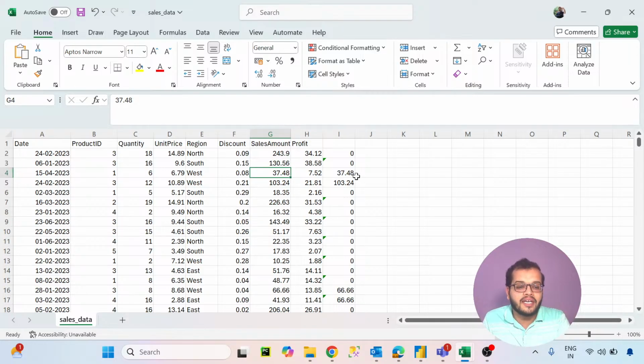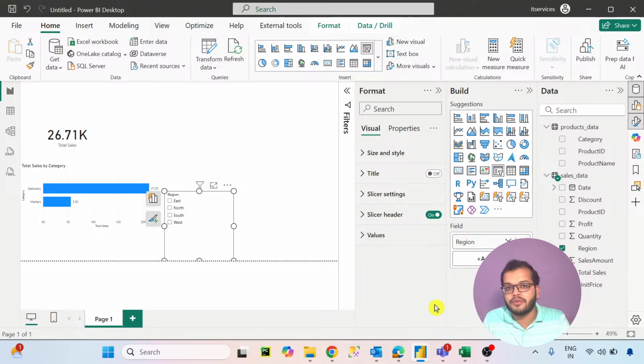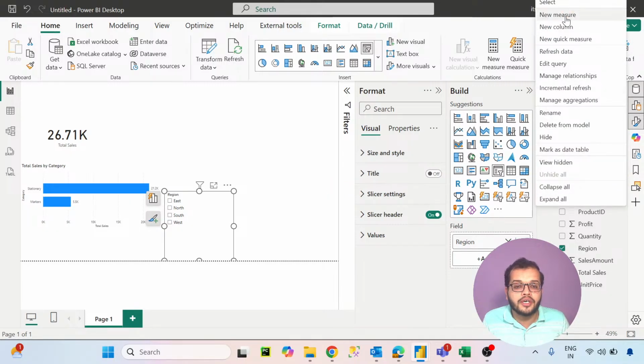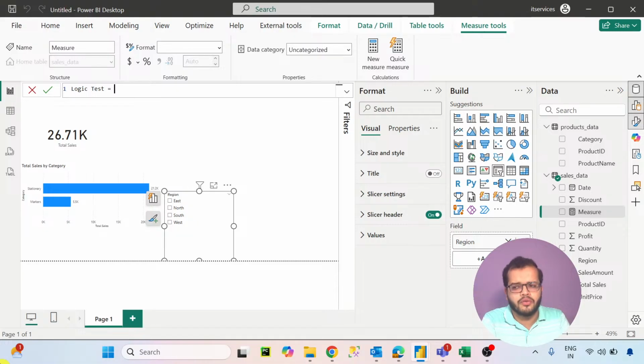So now in order to make it easier, the same result, if you would like to see, we will go and get it with a very easy DAX function. So let us compare that Excel to the DAX now. Here I am going to new measure. In this new measure, I'm going to write some name. Let's consider as logic test, something like this. Very simple new measure, nothing complicated here.